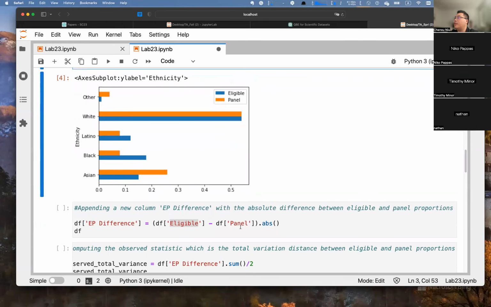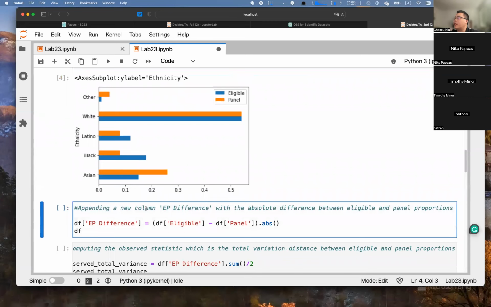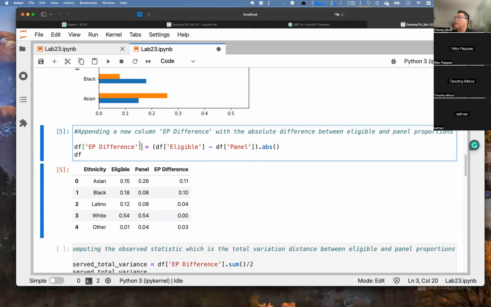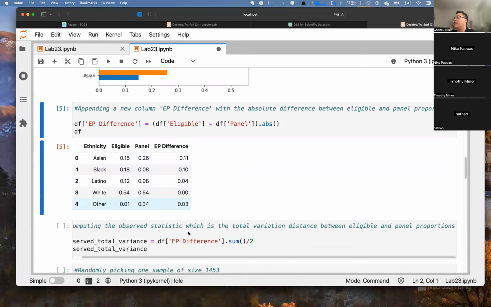Next, we need to get another column. We call it EP difference. It's the absolute difference between eligible and panel proportions. ABS means the absolute value, and you can use this to get the absolute value and show it. This is the last column, right? So by this way, we open a new column, EP difference.